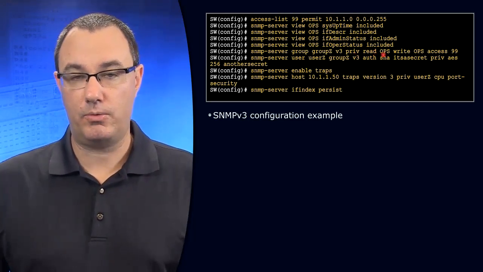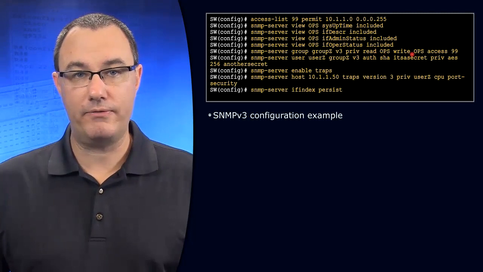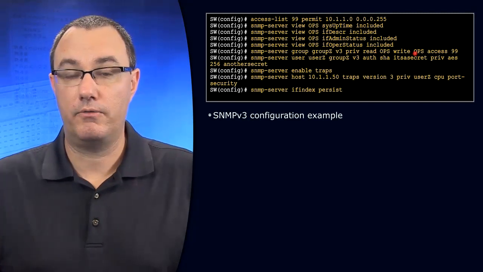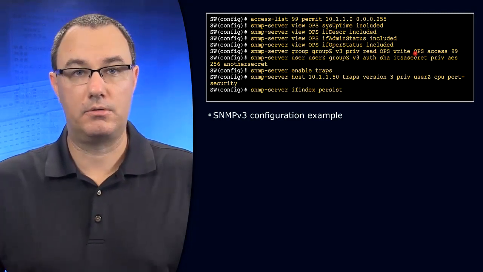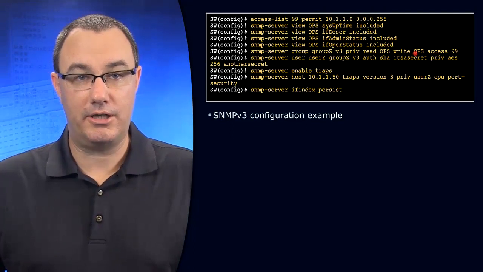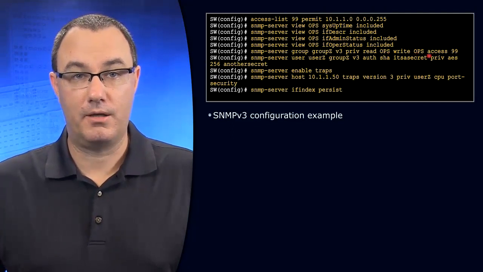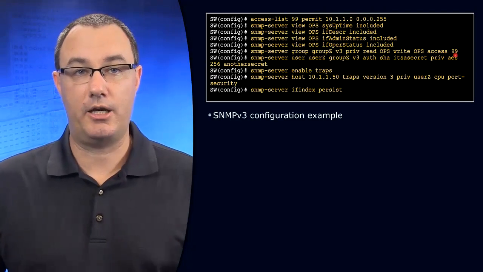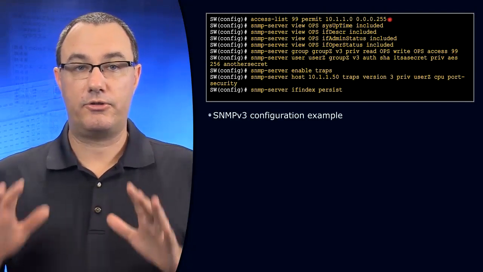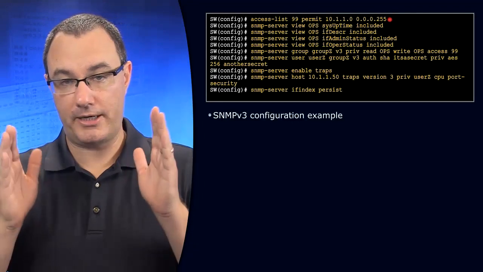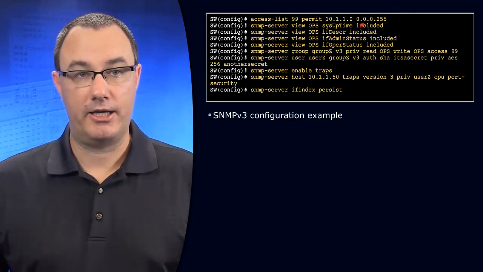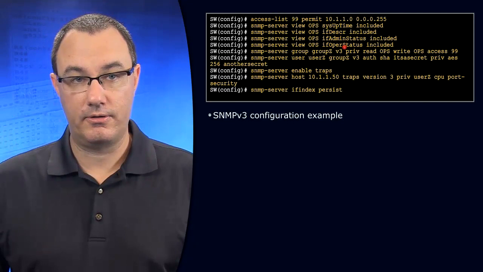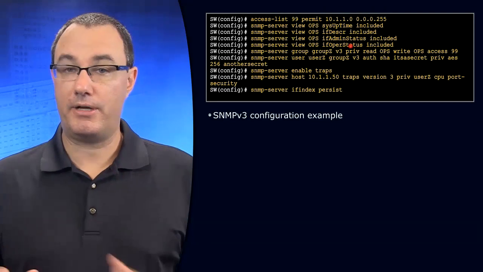The read view is ops. The write view is ops. So it's one view to rule them all. In the darkness, bind them. And then access 99. So we're essentially saying this group, controlled by these IP addresses, can do these things, but we don't have any users yet.